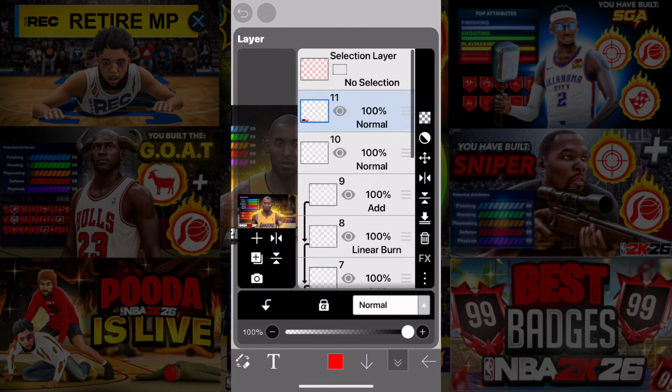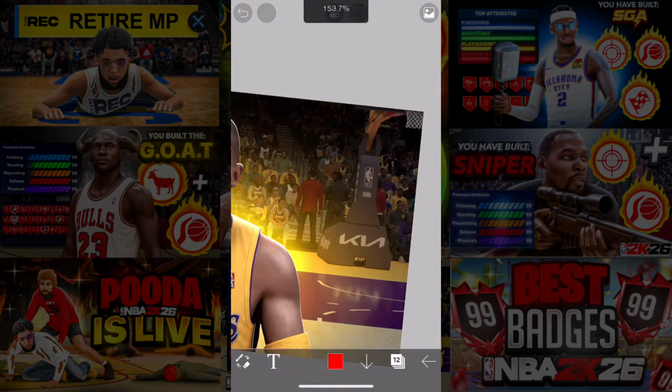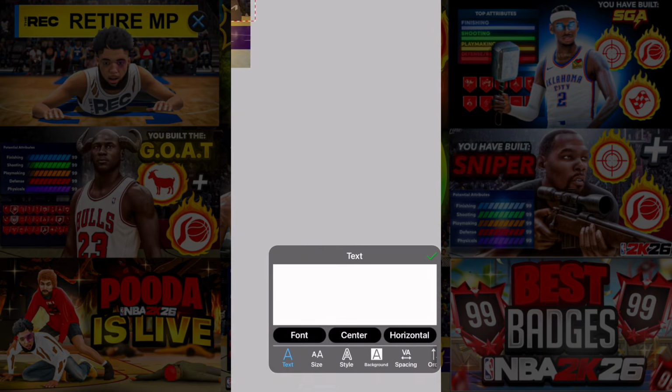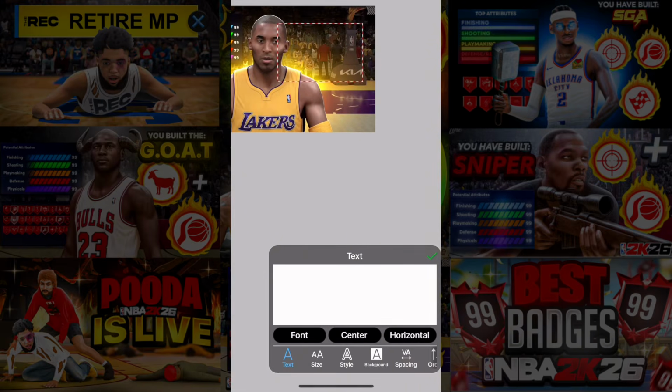Scroll all the way up until you get to your first layer and press the plus button to add a layer on top of that. Our text should always be at the top of our layers. So for our first text, we'll go ahead and type the regular "you have built."